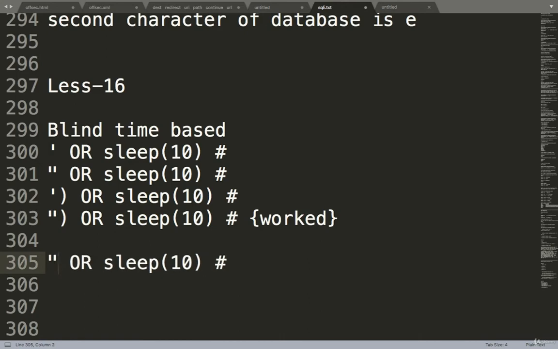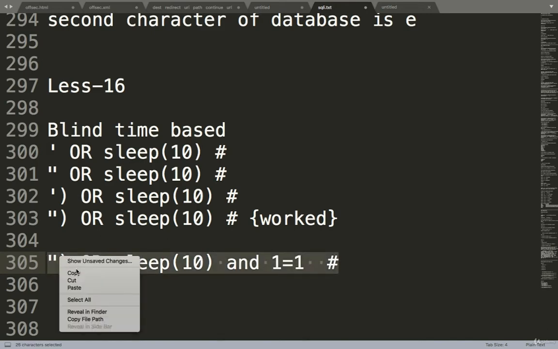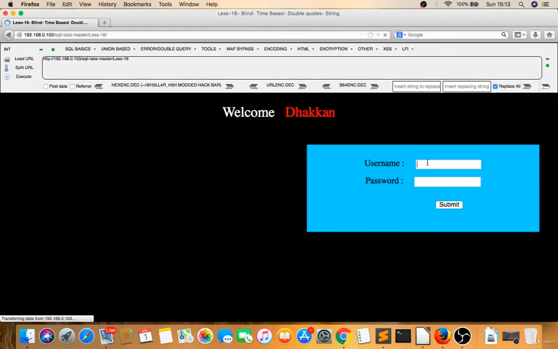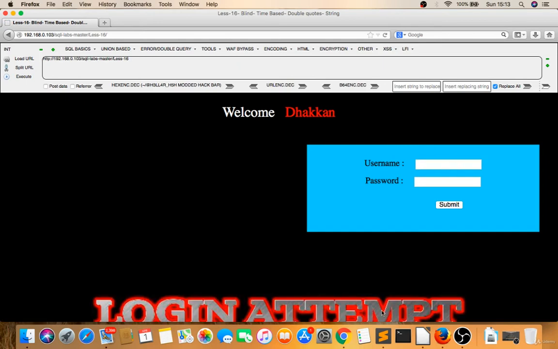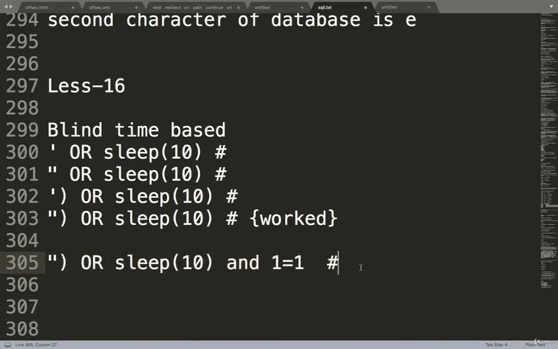Now, how to enumerate the database for this? I already told you about the condition. You can use and 1=1, sleep when 1=1 means true value, otherwise do not sleep. So let's reload this page. If I try this, it's sleeping, but if I try 1=2, it's not sleeping. So this is working now. So you can enumerate the database by this.